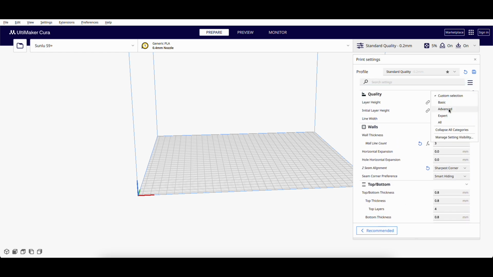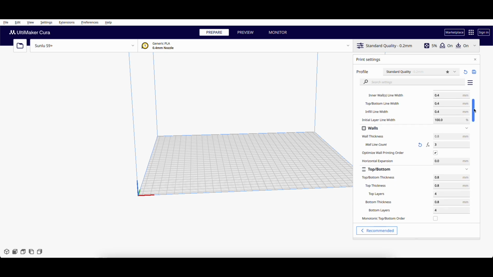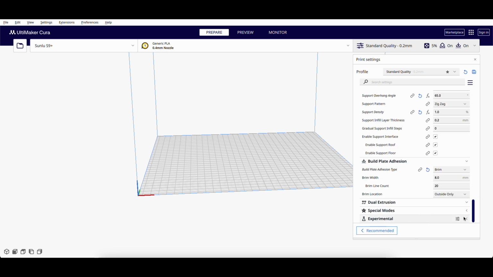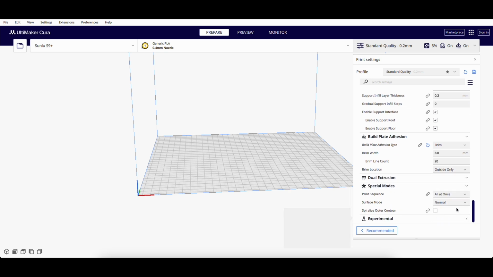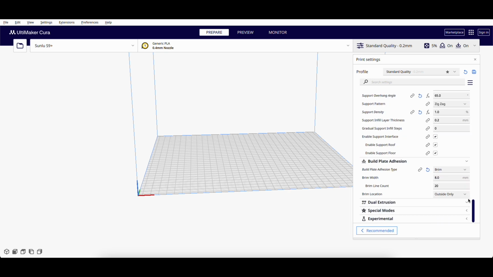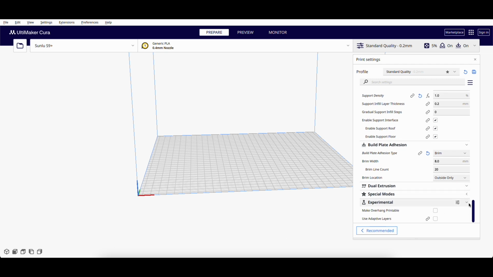I'm going to go back to layer height now. So you can also change the way or the amount of parameters you see in the list. So you see experimental and some other modes in here. I'm not going to cover them all, but if you would like me to explain or release a video on any specific setting, please drop me a comment.